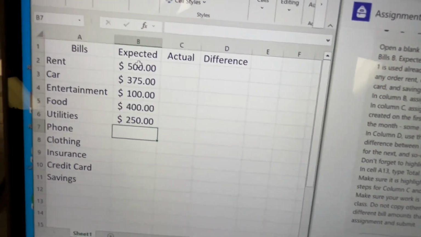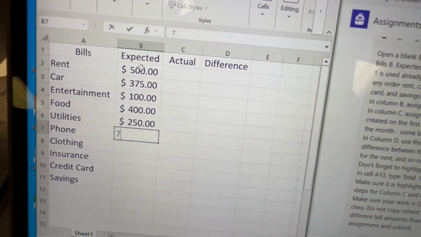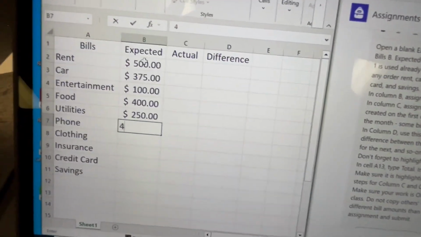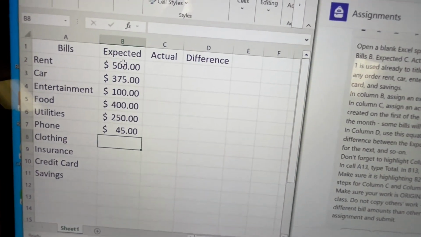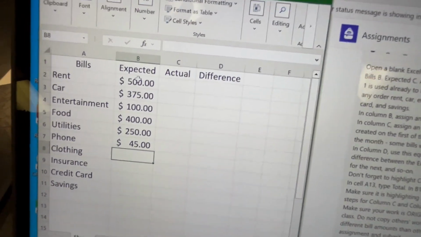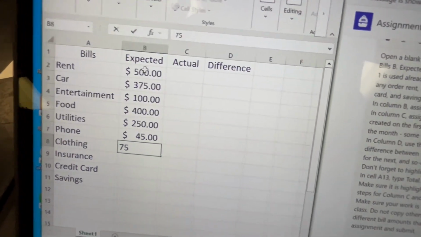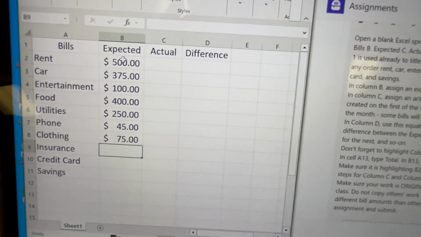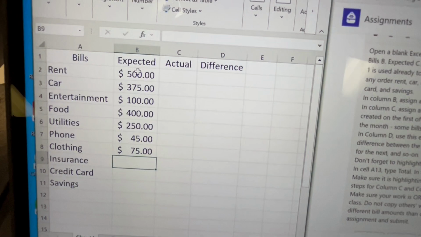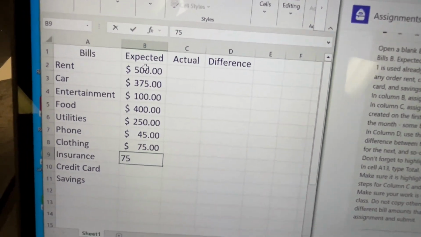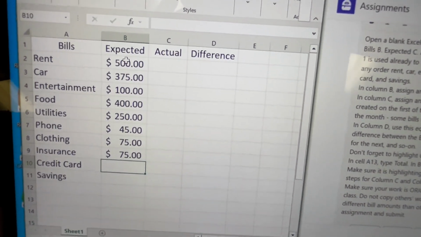Phone, that's usually pretty standard, so we'll say $45. Maybe we're getting some help with that. Clothing will change every month, probably. So this month I'm only going to buy $75 worth of clothes. Insurance will be a bill that stays the same. So we'll say $75 every month, no matter what.